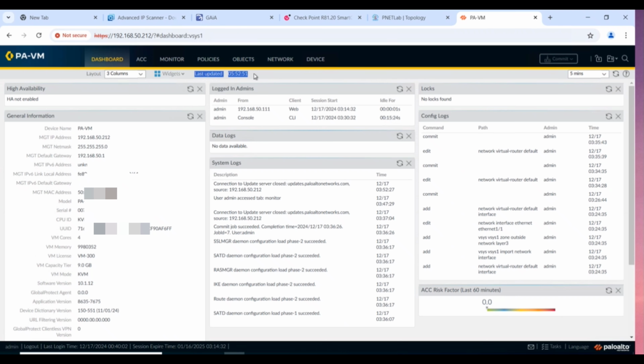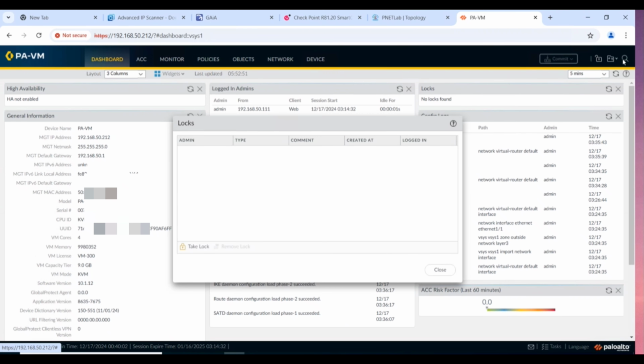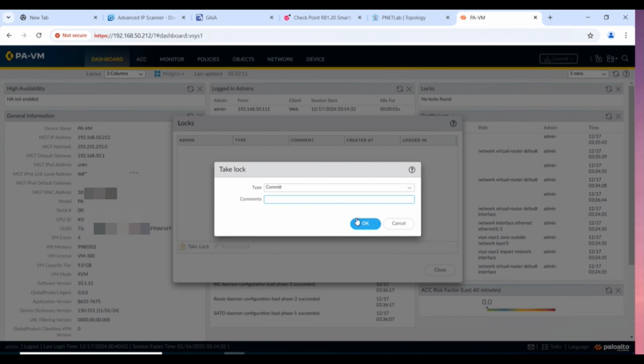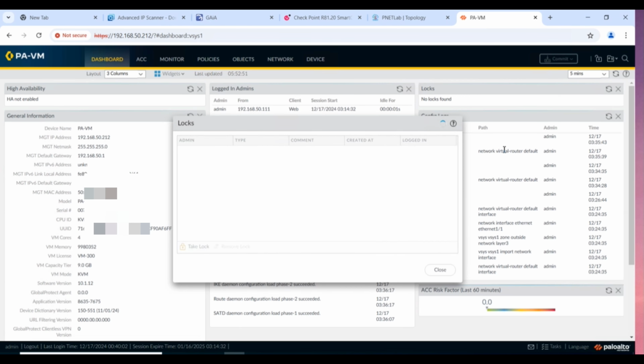So here you can see the last updates. This is the status of the last 5 minutes. Manually you can set more. If you want to lock your Palo Alto so that only you work on it, you can just take a lock. Once you take a lock, you choose what to lock: the commit, the config, whatever it is. So for now, I'll just take the lock for the commit. Once I do that, as long as I am logged in, no other admin will be able to do a commit. This is what it means.